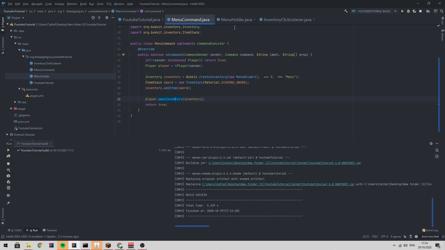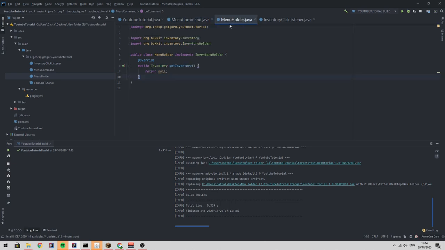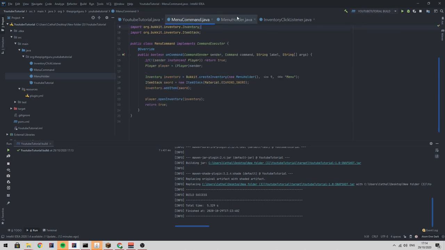So this is a really good way of doing things because it doesn't rely on the name of the menu, and I can change it as I wish, and I can put it in a config and change that as I wish. So it's just a really simple and easy way of detecting custom inventories.